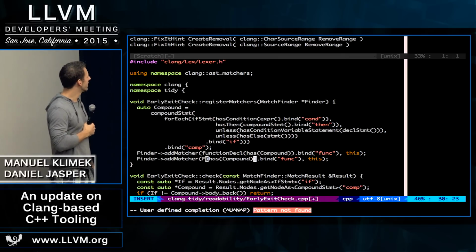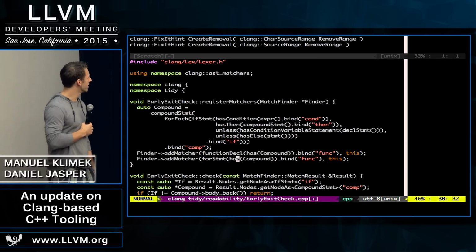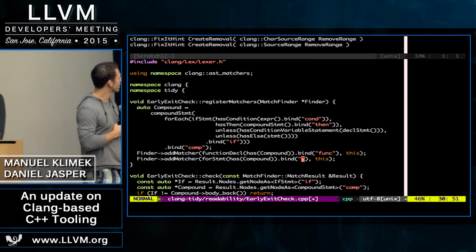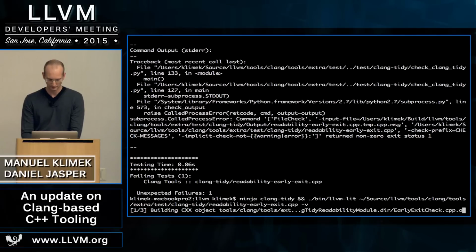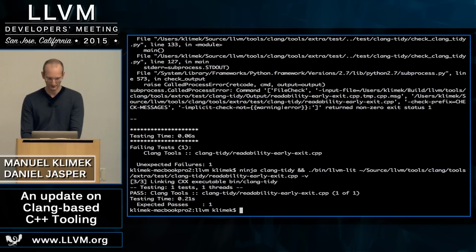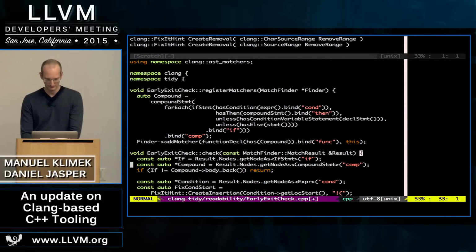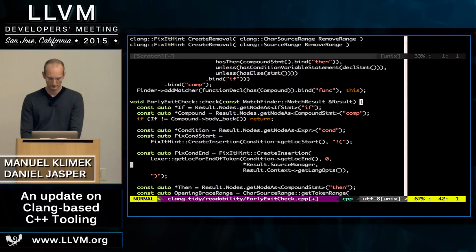And then we'll just add a second matcher, right? And we say, oops, we want a for statement. And probably want to bind that to something else here. Something like that. And libclang tells us that compiles. Let's see whether that really compiles. And that compiles.